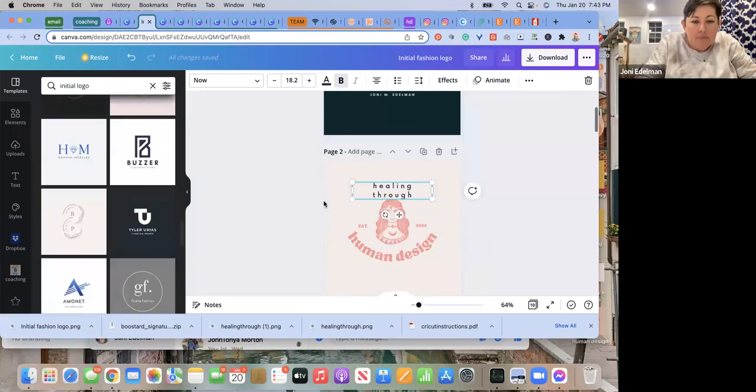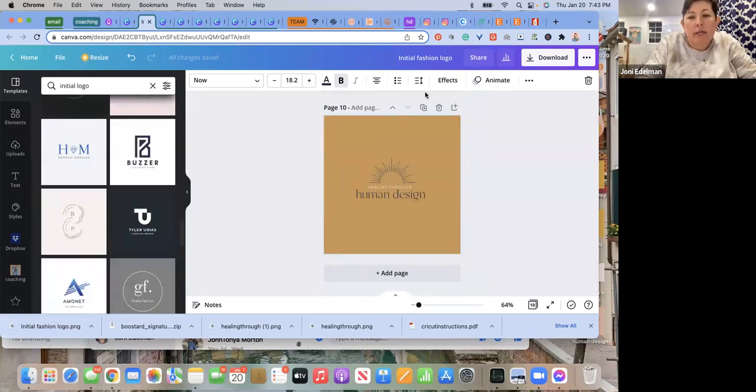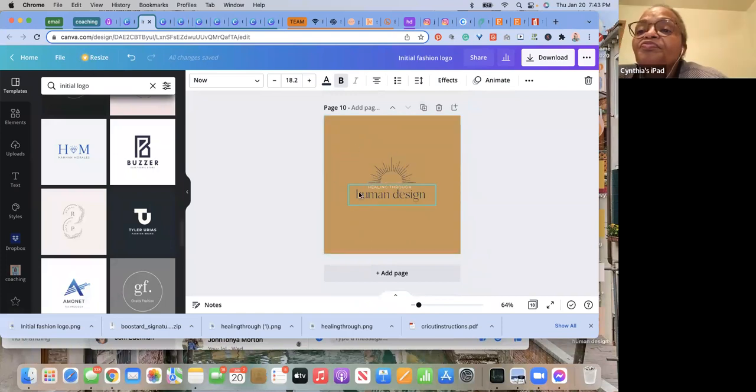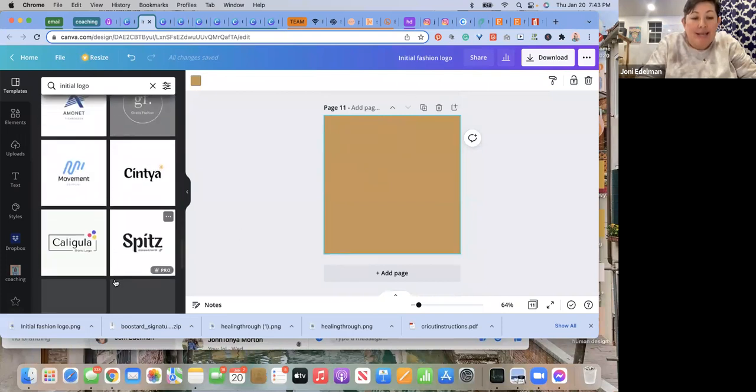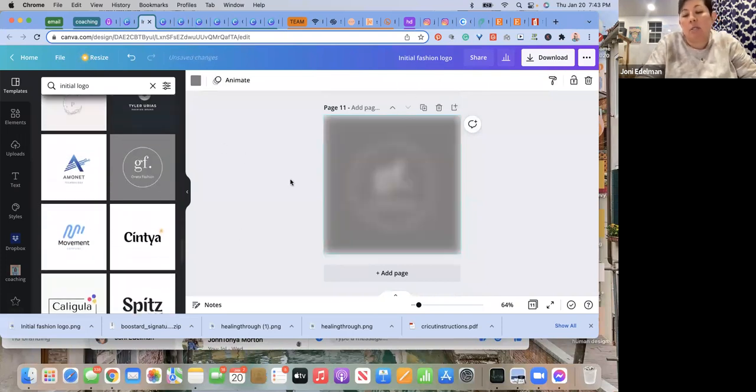I don't really like that one. I'm going to scroll down to the bottom of the page. If you click this button here, it duplicates this. If you click this button, it just adds a page with color. The other one duplicates. It'll make the same exact page. Okay, let's use this one.